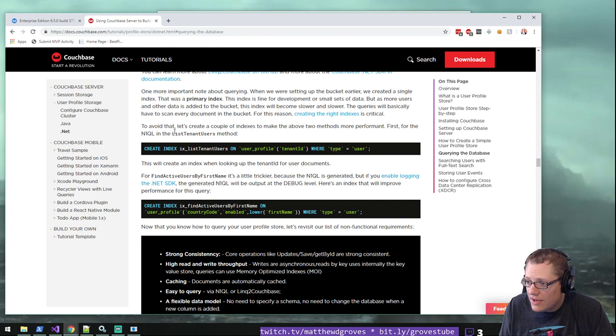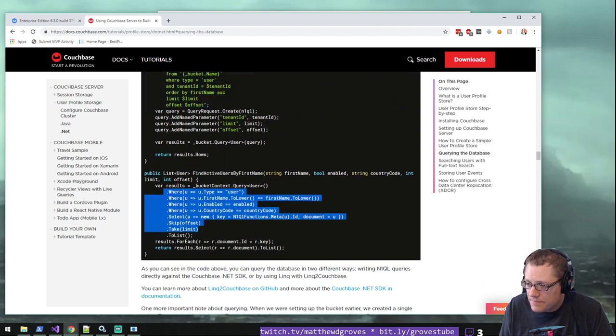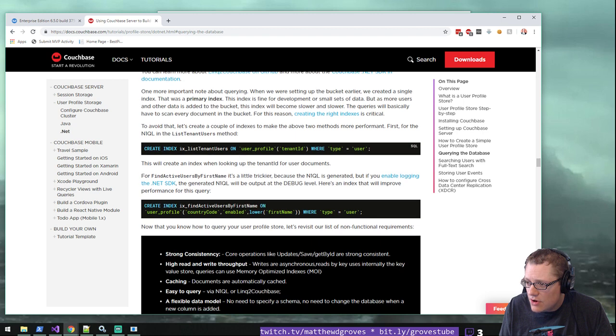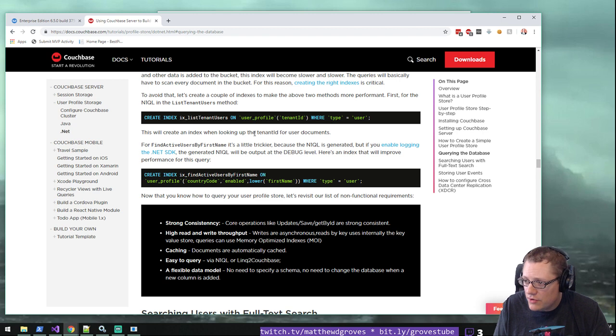So what I've done now is I said, okay, let's create a couple of indexes to make the above two methods more performant. This method up here, and this one right here. And at that point I just say, okay, here's an index to create, and I give you the index to create. It's relatively simple: it's going to index the tenant ID field, but only on user documents, which is perfect for that.